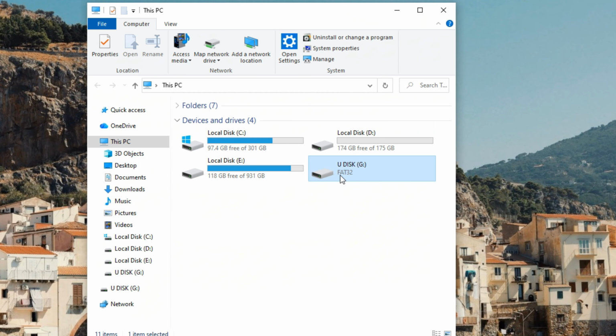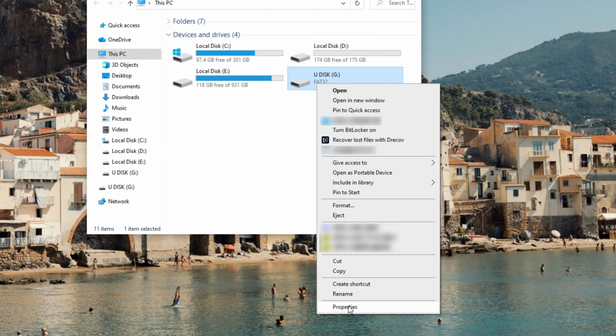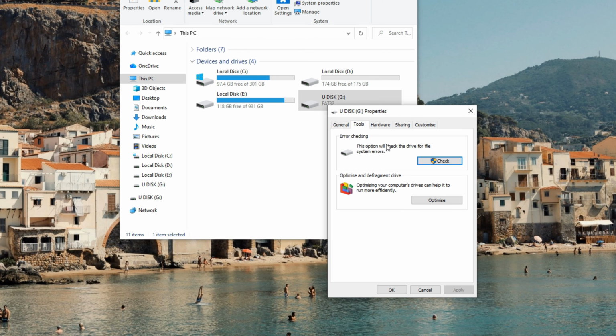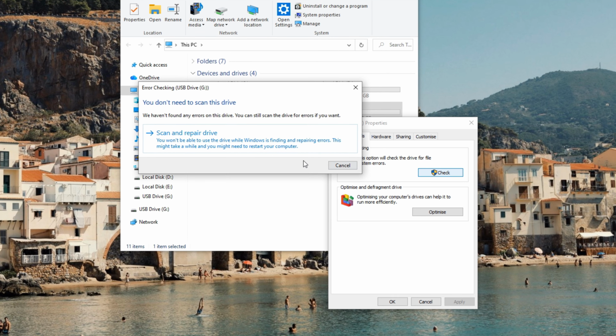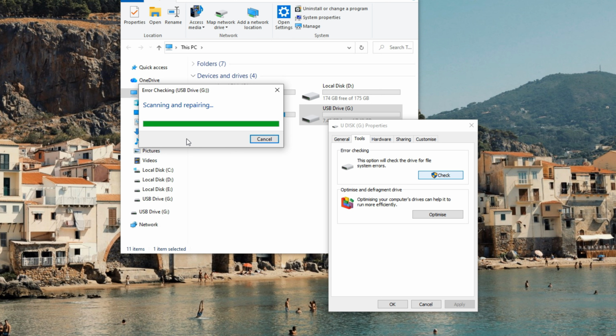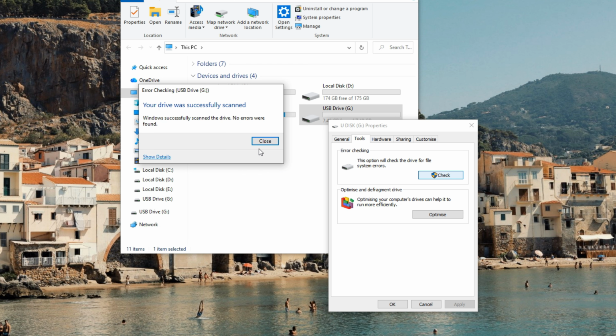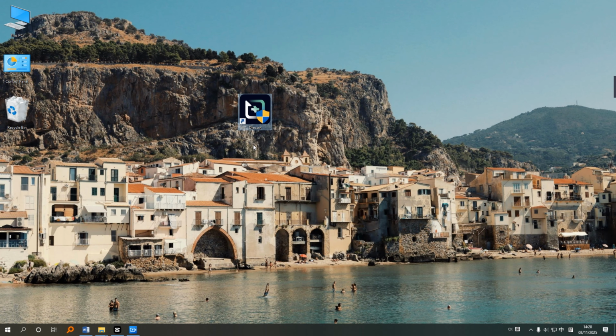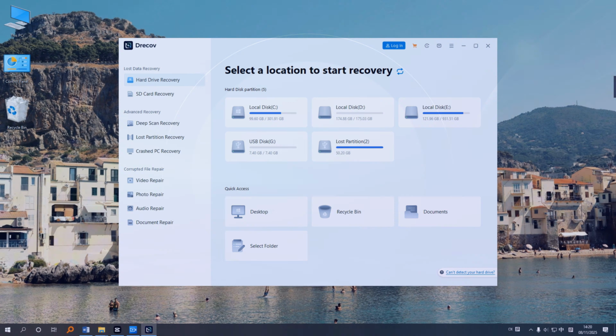Try Windows built-in disk check. Just right-click the USB drive icon, go to Properties, then Tools, then click Check. Windows will scan for little errors like a messed up file system and fix them. If that still doesn't work, no biggie. That's when we bring in our secret weapon, PandaOffice Drecov.